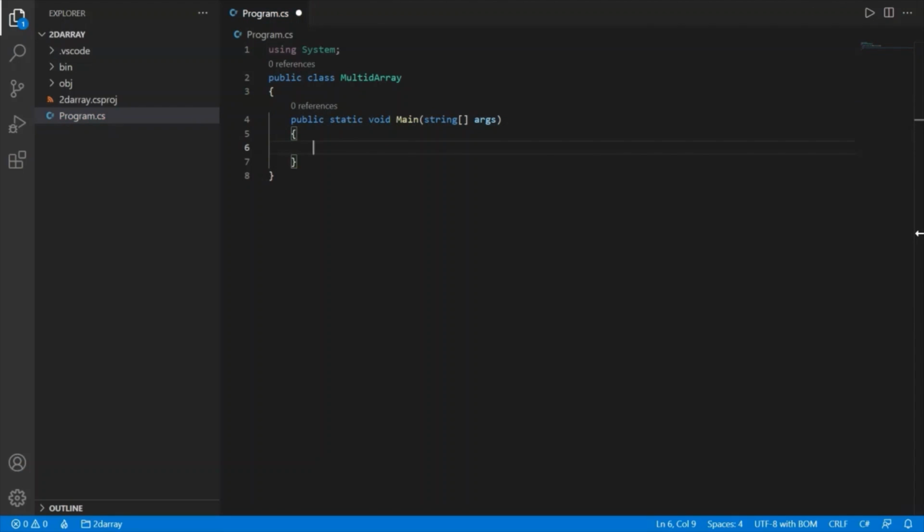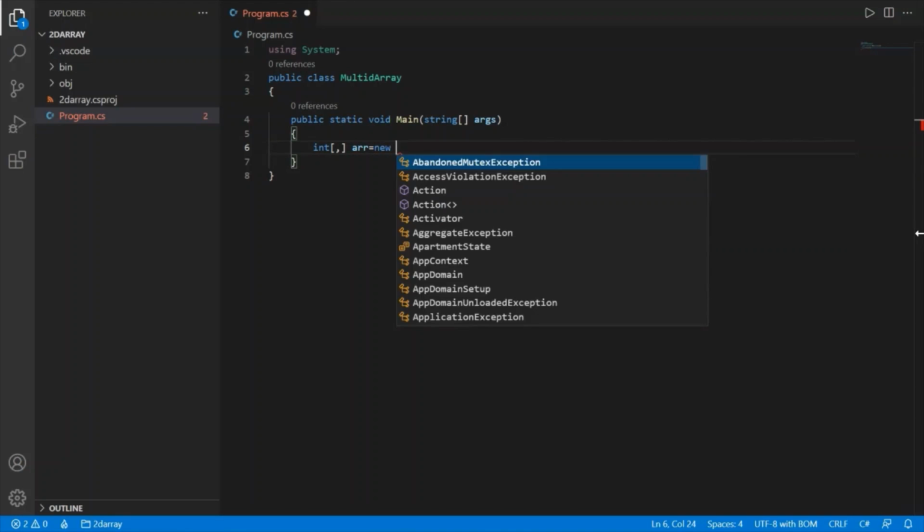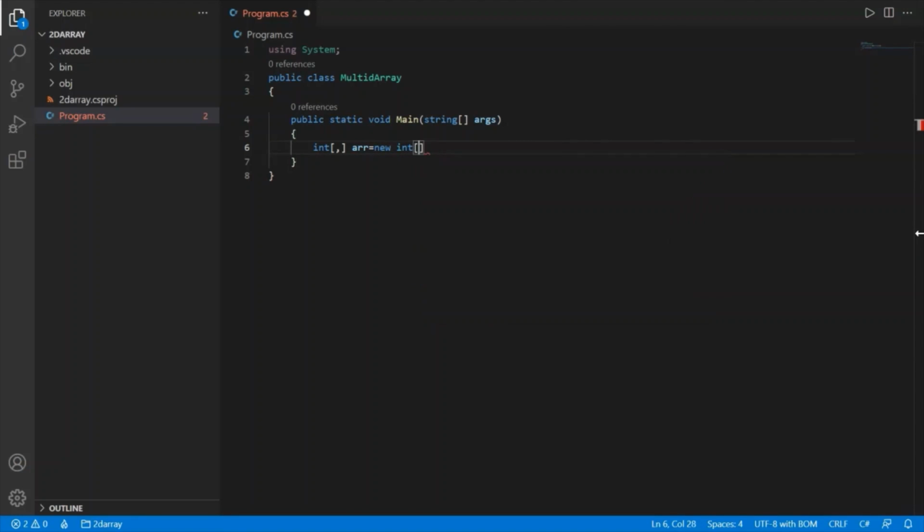Now we will declare this array, so int, braces, and the braces will have a comma inside for the 2D array, then arr equals to new int, bracket 3 comma 3.